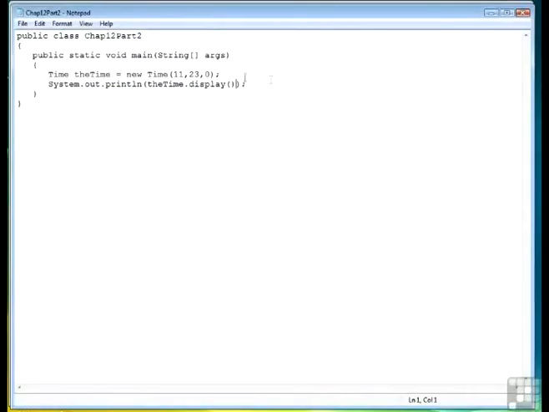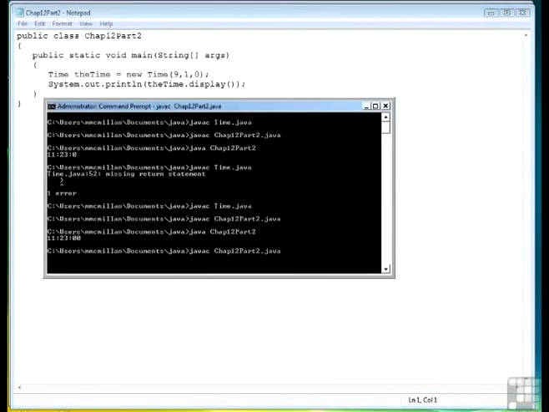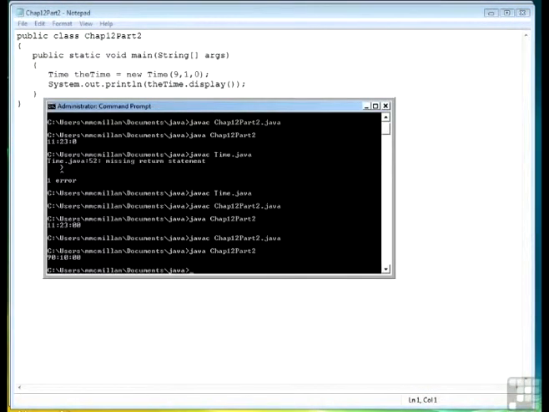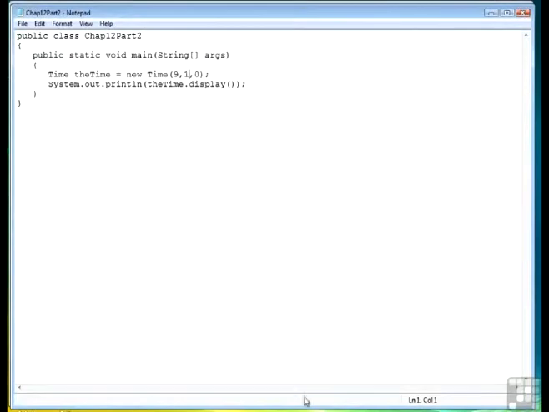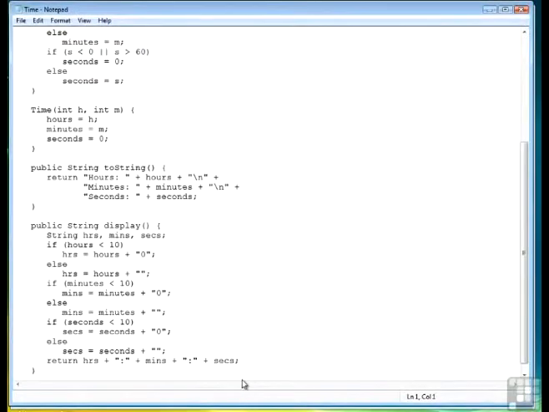Let's try one more piece of that. Let's change the hours to 9. Let's just change the minutes to 1, just to verify that it works for all cases. Compile and run. Oops. You see the mistake we made. We concatenated on the end instead of on the beginning. So let's go back and fix that. It's no problem. Just have to reverse it.